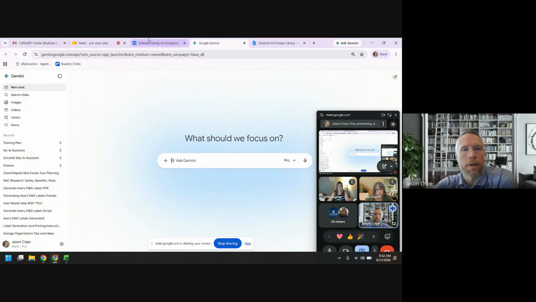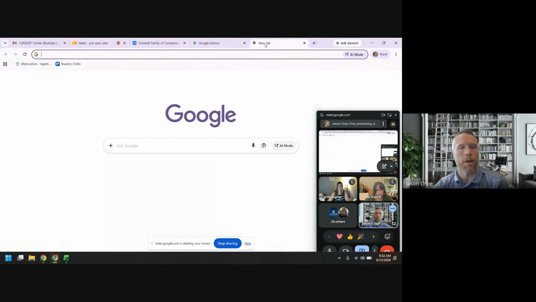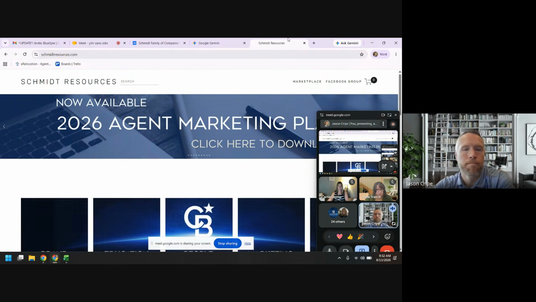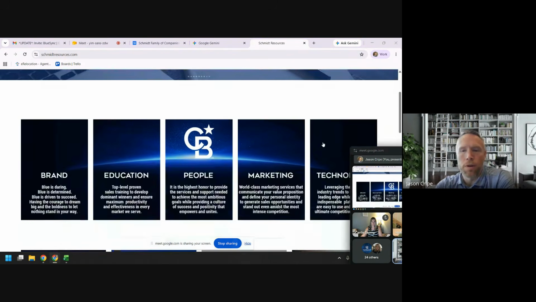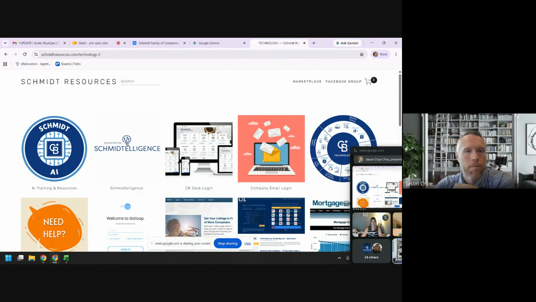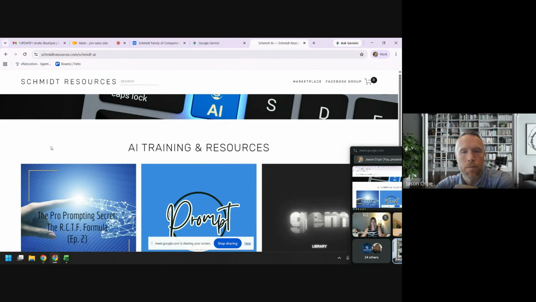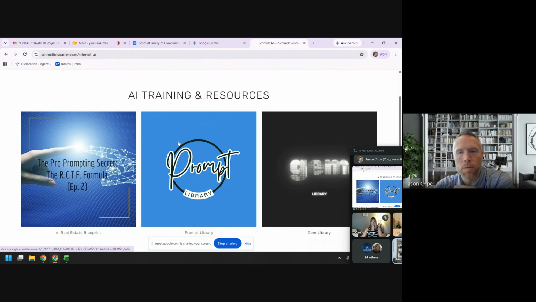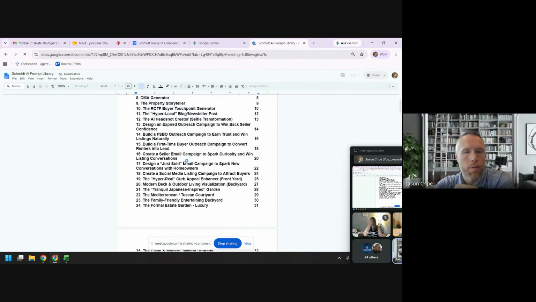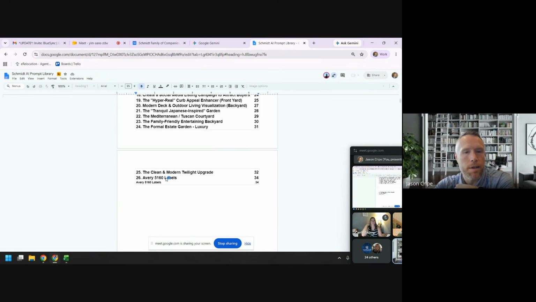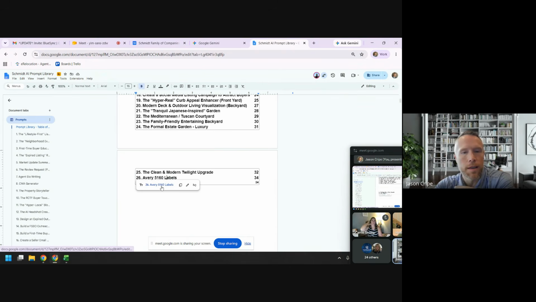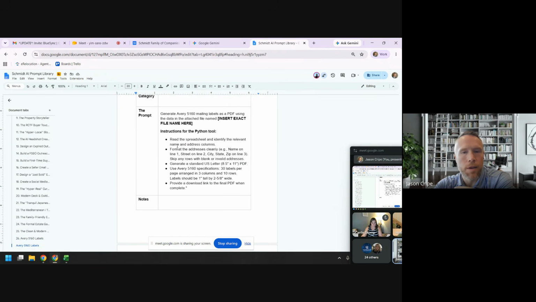So I have this saved out here in our prompt library, and just so that you're aware of how to get there, we'll start over with that and just go to Schmidt Resources. And we're going to drop down here to the Technology square, and then jump over to AI Training and Resources. So right here, the second square, this is where we have all of our prompts saved. And we have a new one down here, I think it's number 26. It's called Avery 5160 Labels. So if you click on that, it should take you right to it.